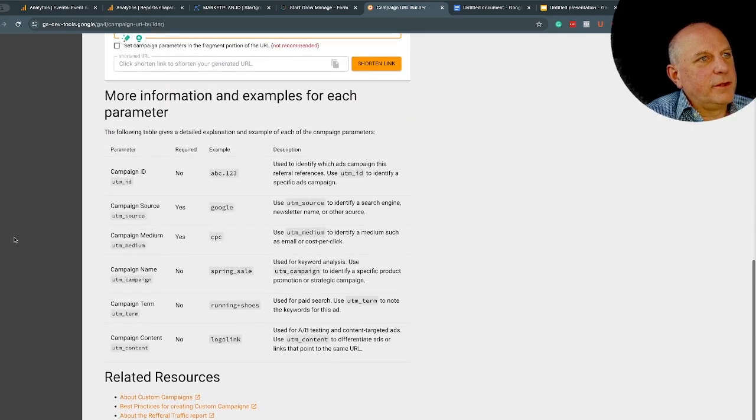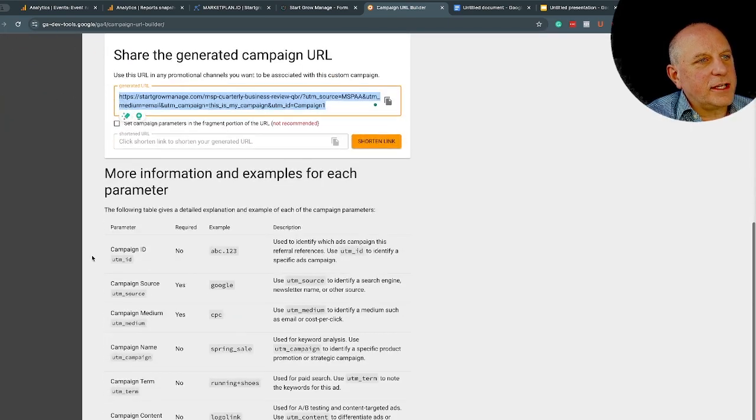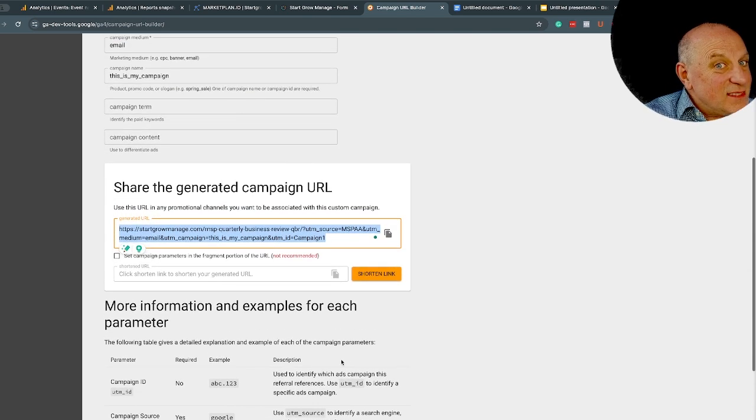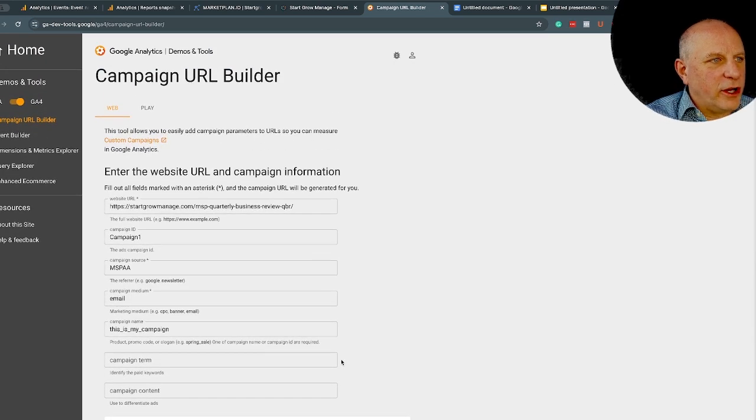Now, down below this builder, there's an explanation of how each one of these works and what it's used for. It doesn't actually matter. You can put whatever content you want into these things, but by sticking to the standard ways that they look at it, the reports that Google generates and the reports that others generate make more sense because you're using the same dimensions when you work on it.